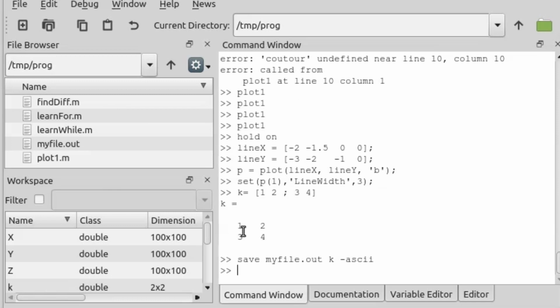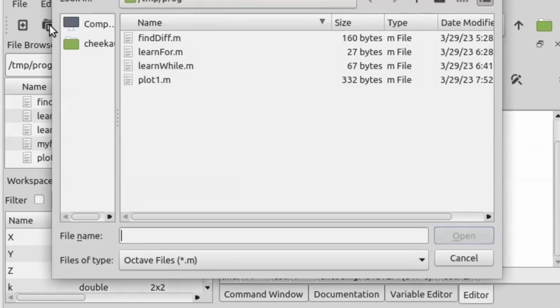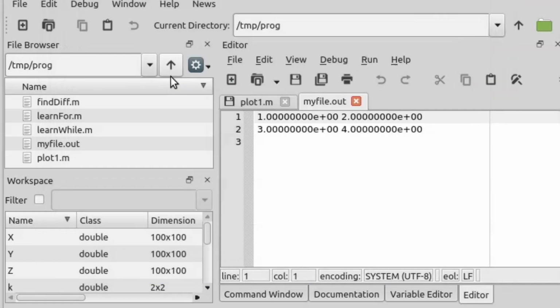We save already. So later, if I want, I can find this file, right? Yeah, I can find my file.out. You see, this is the k I saved, 1 2 3 4. It's saved in scientific format. So this one means 1 times 10 power 0, 2 times 10 power 0, and so on.